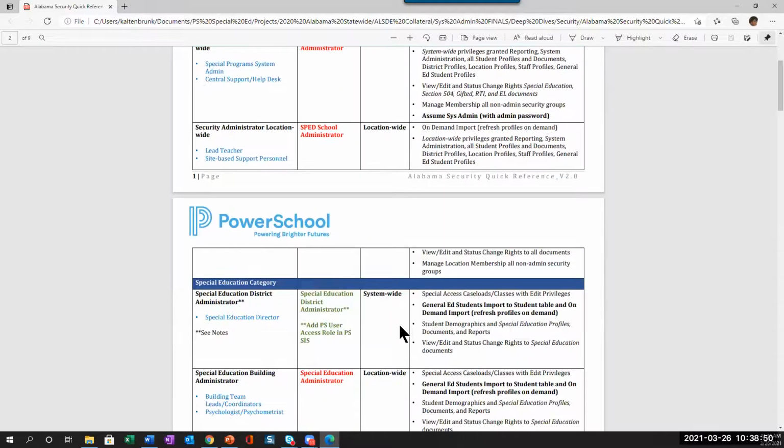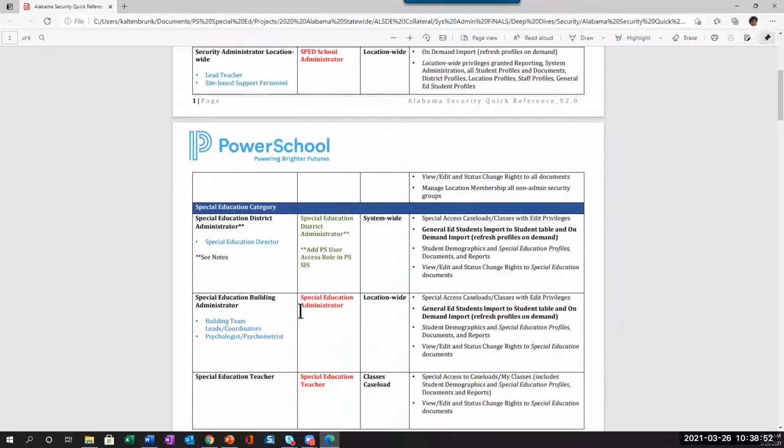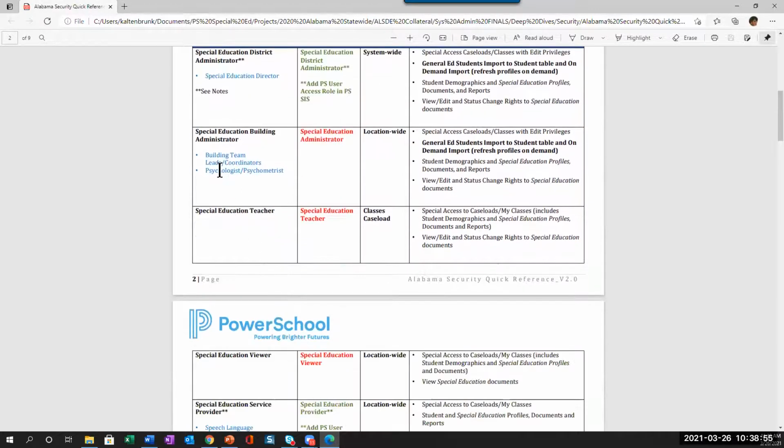I'm going to go down to the special education category. In the case of a special education building administrator, there is the SIS role that needs to be assigned to it. It's location-wide. What can they do? They have access to caseloads and classes that they're allowed to edit themselves. They can import students from the general ed table, and they can refresh profiles on demand.